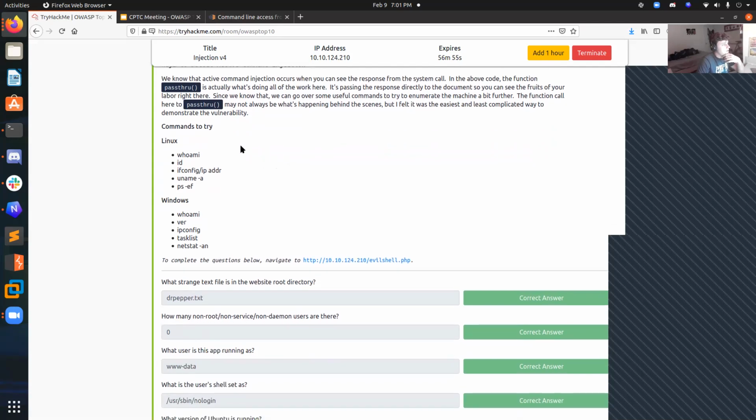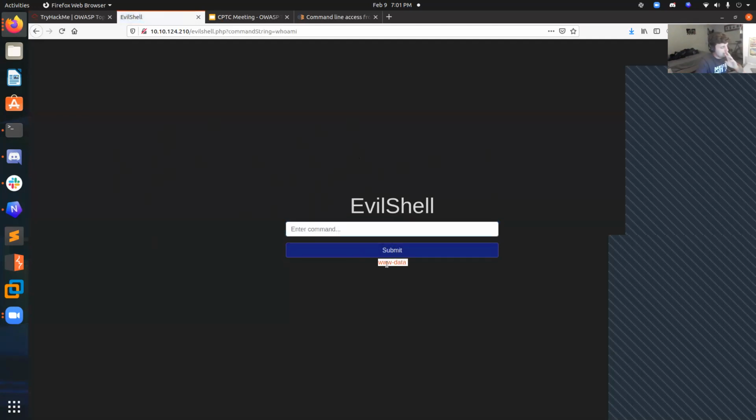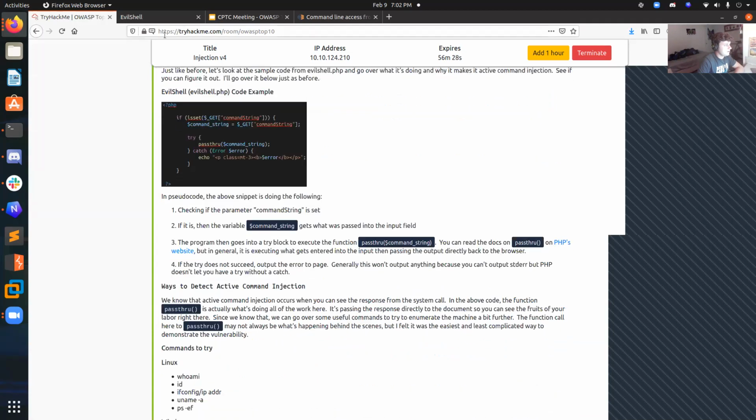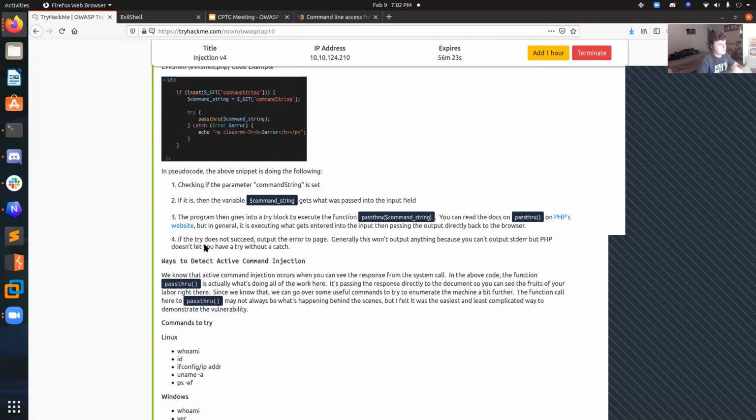So, commands to try. If you have the box open, it'll give you the IP address here, and you're going to want to go to this link. If you right-click and open a new tab, it's going to show this evil shell website. What this allows us to do is execute commands that run directly on the web application server. If I do whoami, for example, we get the user www-data. So this is being run on the web server, not on my local machine or anything. It's being run on the remote server that's hosting this website, because the website is hosting this code here. The command string in this case is whoami, like I just typed, and it's getting passed into passthru, which is getting executed, and then it's just returning the output.